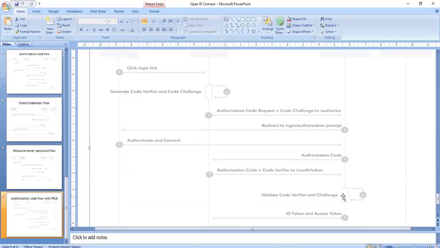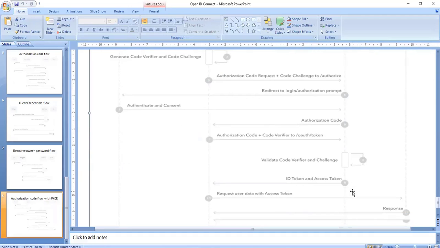Both the code verifier and the code challenge that have come here are verified at the Okta end, and once verified, it generates an ID token and access token. If it is a genuine one, it will generate the ID token and access token. With the help of that ID token and access token, the request can be initiated to the API to get the information.